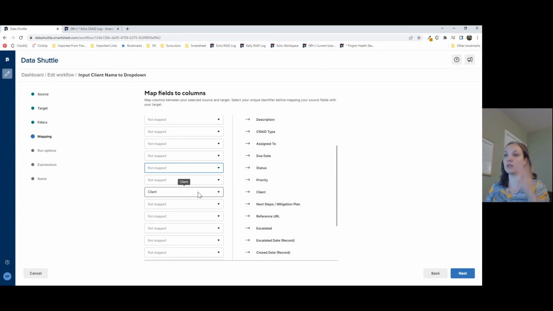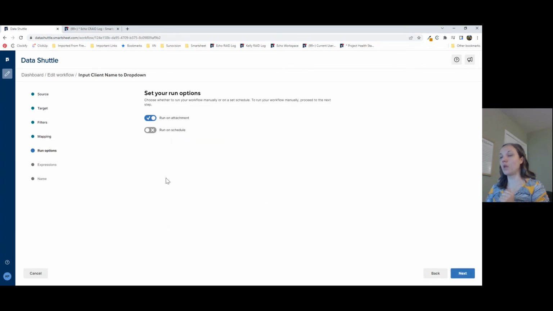So what this is saying is the client column in the Excel file, all of those values are going to go into the client column in Smartsheet as a drop-down option. And then for run options, you can run on schedule as well. But again, since I'm running on a schedule on the offload workflow, I really just need to run on attachment for this workflow. So as soon as a new file is attached, then the workflow will run. It will take the values from the client column and it will port them into our client drop-down.